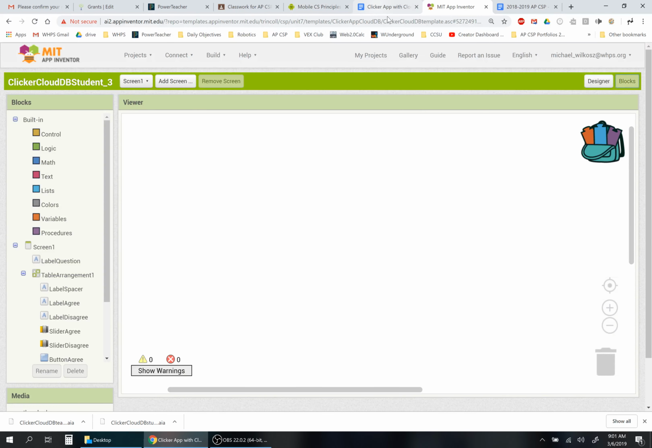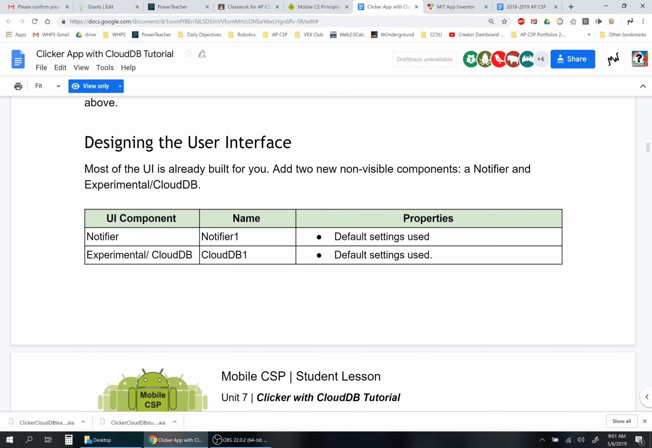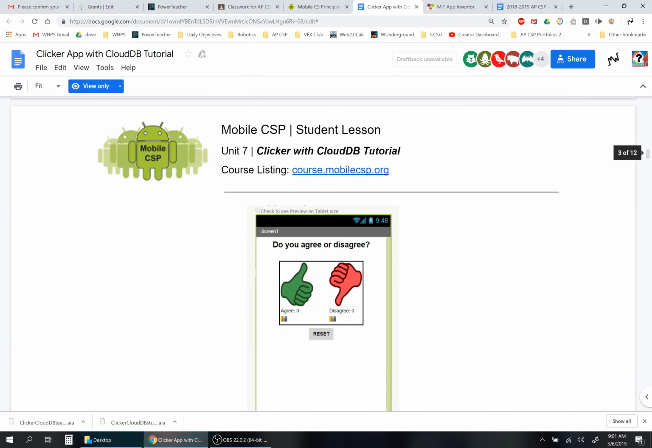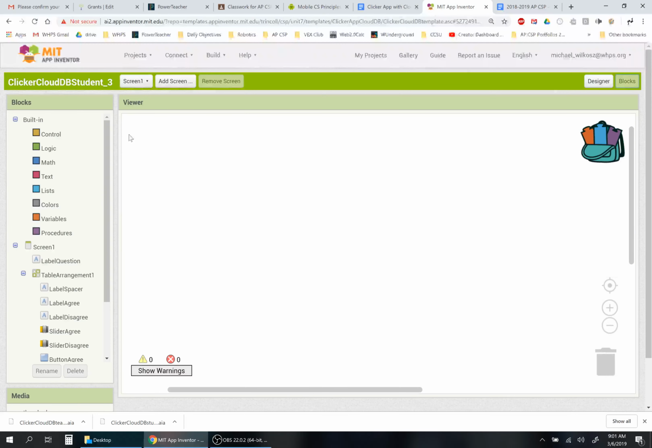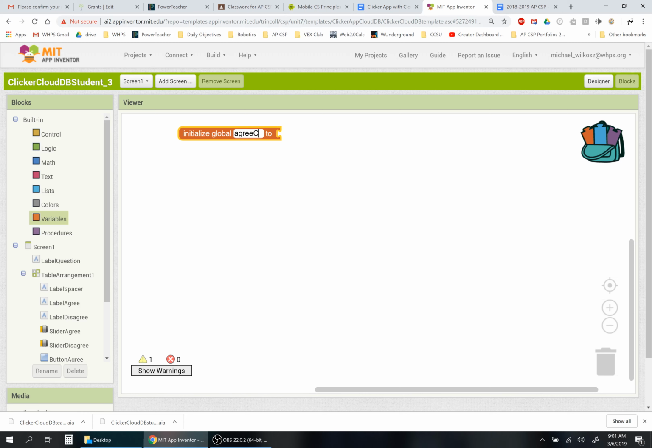In the blocks side of things, scrolling through, we just added these two things, the default settings. They're going to have us start coding the app. We're adding two global variables, agree count and disagree count, starting values of 0. So variables, initialize, agree count, camel case there, so capital C, get my 0 math block, and then I'm just going to duplicate this and then rename it to disagree count. So there's our two global variables initialized.